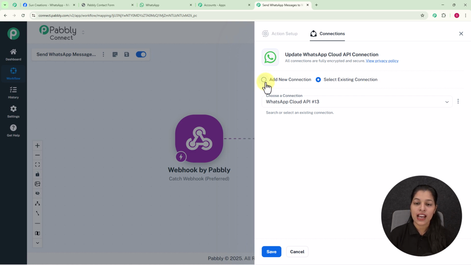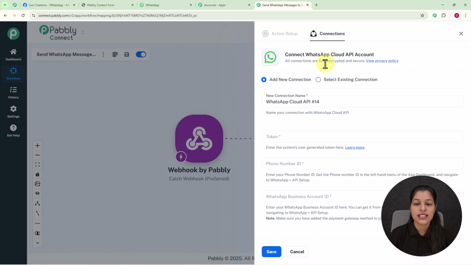So now you firstly have to click over this add new connection button, and here we are getting our new connection name, and afterwards it is asking me to enter the token, phone number ID, and the WhatsApp business account ID. So firstly, for getting the token, you can take the help of this help desk, which will provide you the documentation which will define the steps for getting your token.